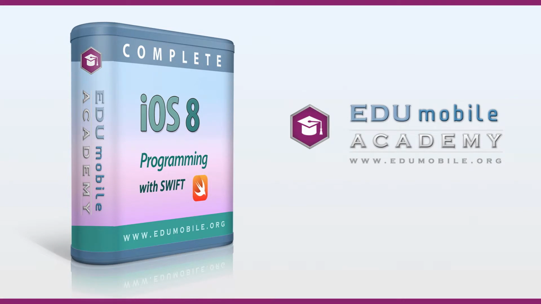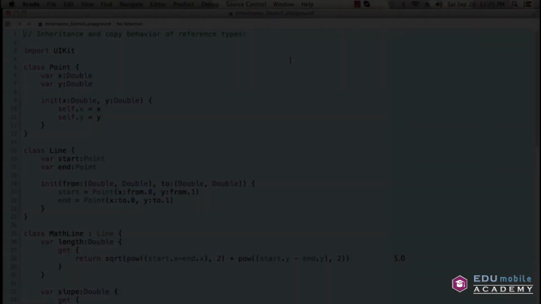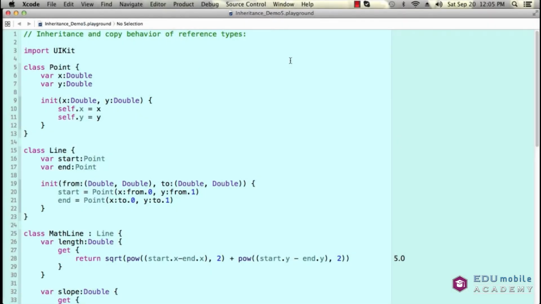A little bit in this demo about inheritance, but I also want to look at the copy behavior of reference types. And we're going to play a little bit with the as casting operator for instance types.